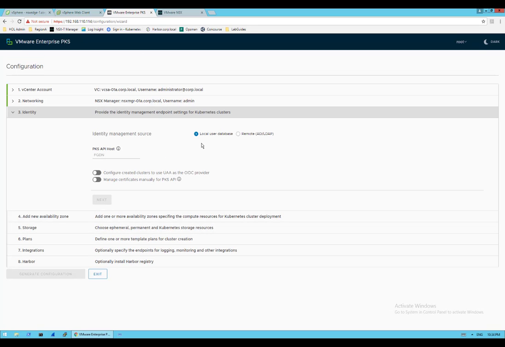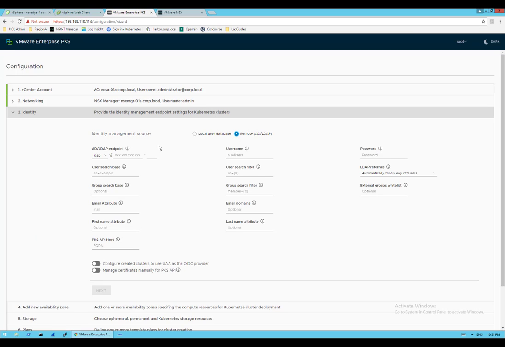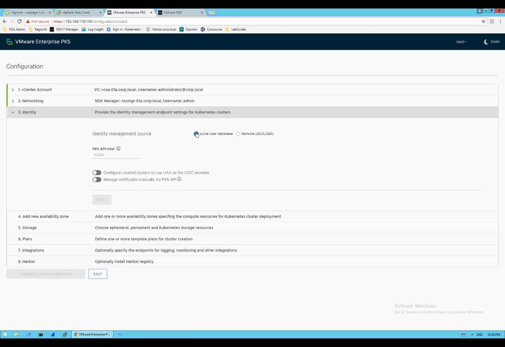The next step is to provide identity management information. The user can select the local user database or select a remote LDAP authentication server. An option is also provided to configure the user account and authentication server as an OIDC provider to automate authentication and access configuration for Kubernetes clusters that PKS deploys.